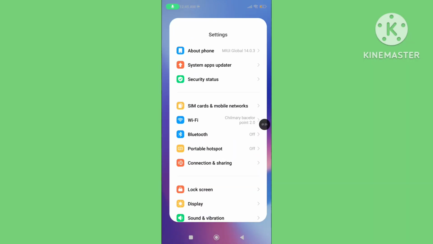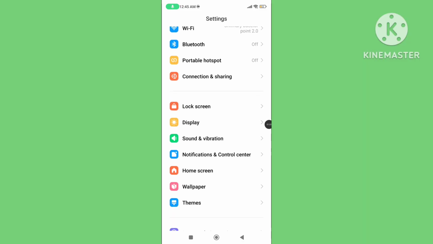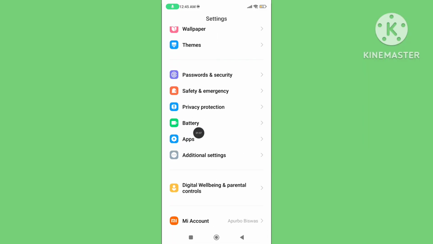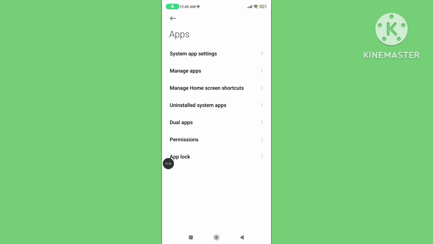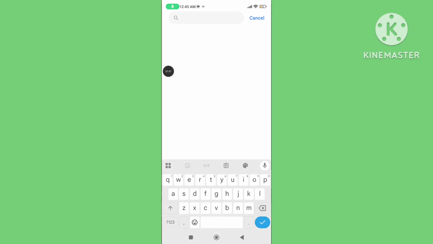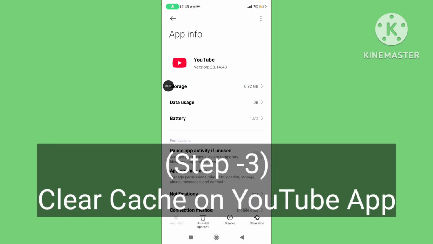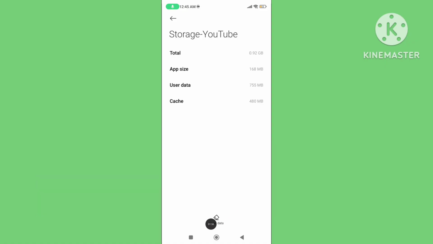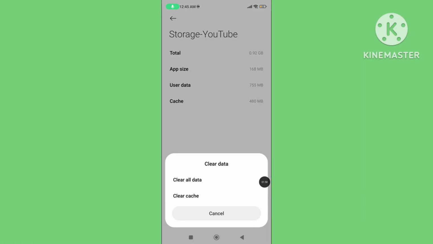Step 3. Open your phone settings. Tap on apps. Tap on manage apps. Search for the YouTube application. Then tap on storage. Then tap on clear data. Tap on clear cache.